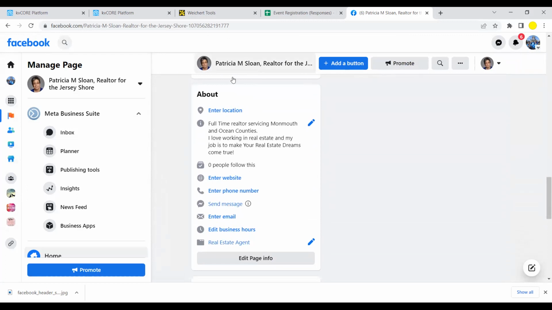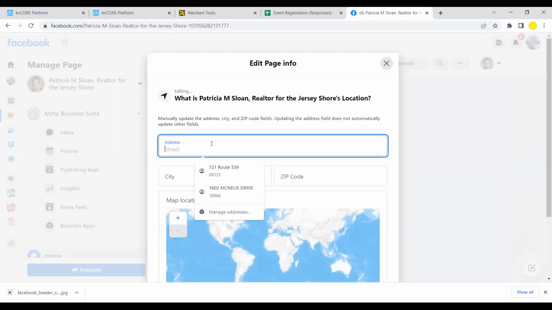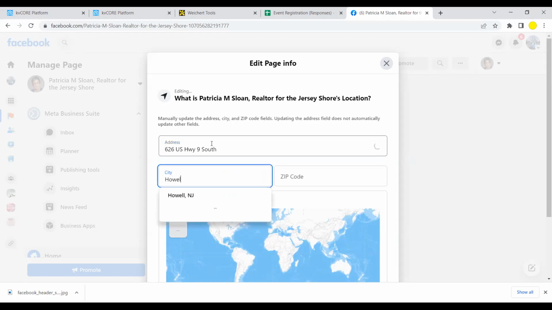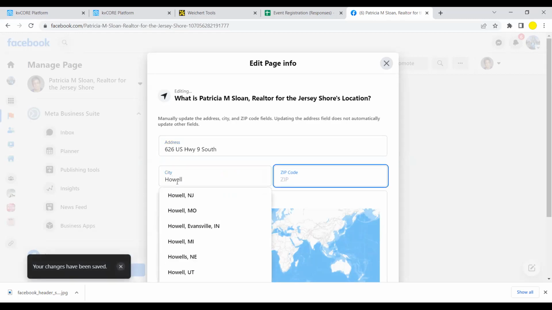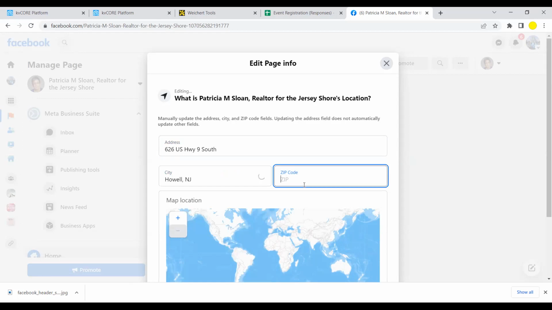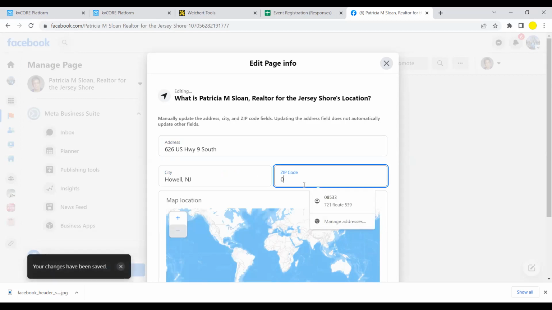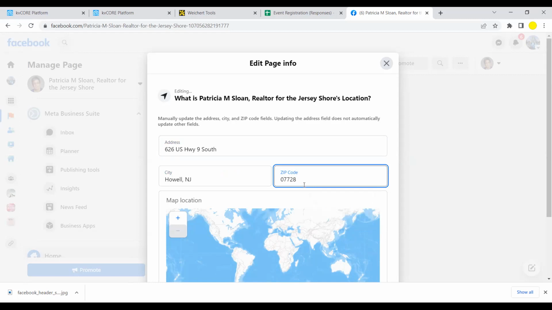Here it is right in here in the about. Okay, so I have to enter the location, which is going to be the office address, not my personal address. I'm picking an office that I knew the address for. Okay, so I'm going to put my information in.